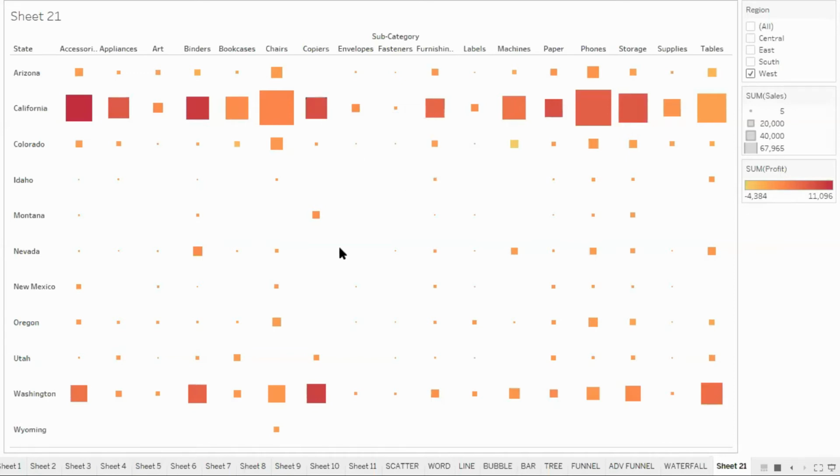Okay. So this was one point of view of looking at this heat map. Another point of view of looking at this heat map is, now just look at the states. So we have the maximum number of big squares either in California or in Washington. That is, California and Washington are the major contributors towards the sales. The maximum sales has been generated from these two states. The rest of the states are giving very less sales.